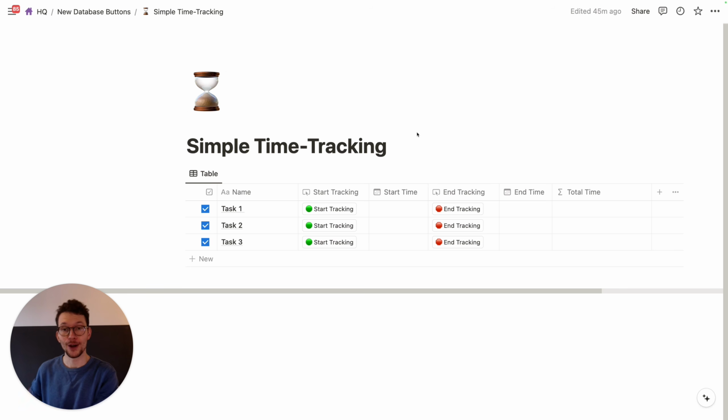Buttons already were enabling us to do some time tracking in Notion. I actually have a full video for that linked in the description, but it was a bit more complex to set up. Now with buttons in the database, it's actually a super streamlined approach. So as you can see, all we need is our task, and then a button for starting the tracking, a start time, an end tracking button, and an end time, and then our total time at the end. Now I will just click here quickly so we start the timer while I explain how it's set up.